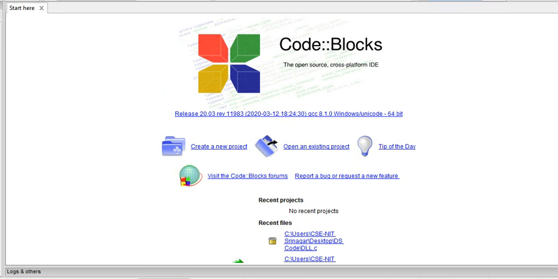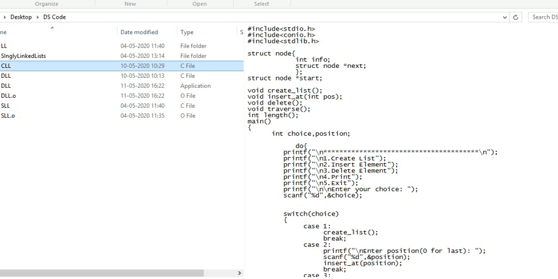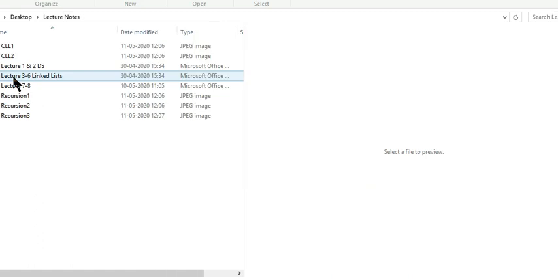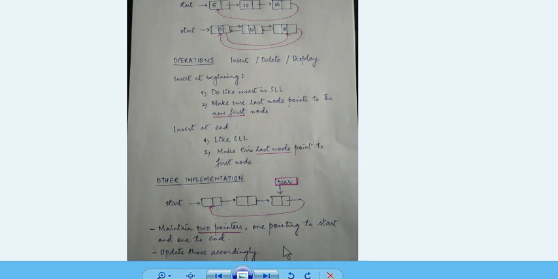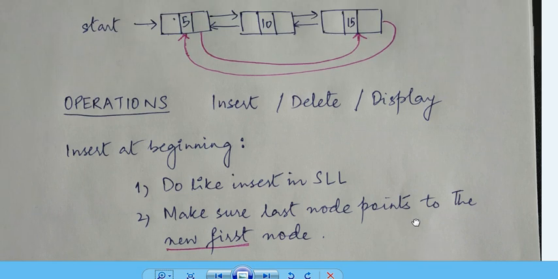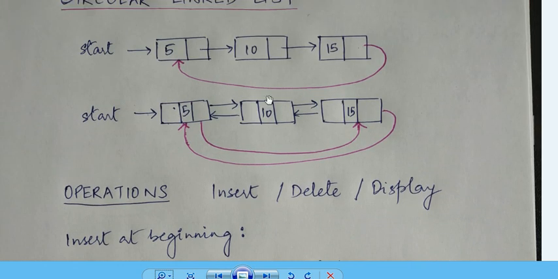Okay, so before running the code, let's first go over the circular singly linked list. So let me just zoom this here. Okay, so what is a circular linked list? A circular linked list is one where you have the single linked list as you know, and then instead of the last node pointing to null, it is pointing back to the first node. And in case you have a doubly circular linked list, then you have two pointers, the last node pointing to the first node and the back pointer or the previous pointer of the first node pointing to the last node.